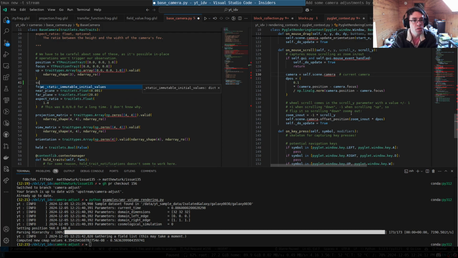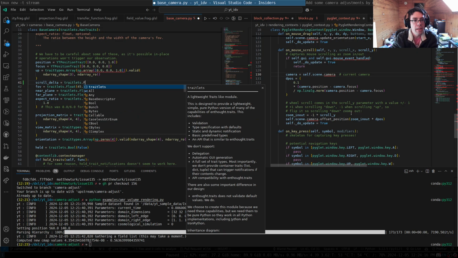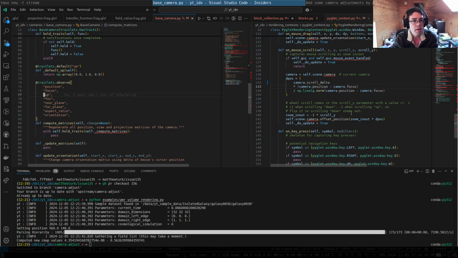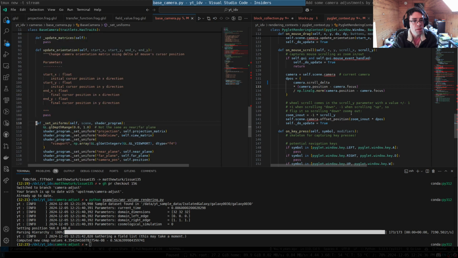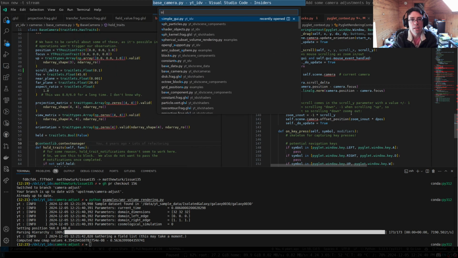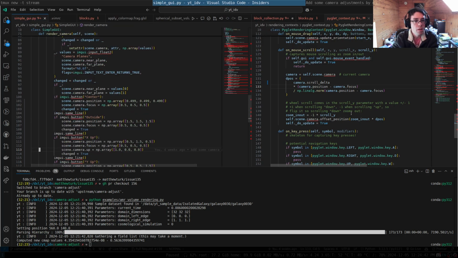Let's call it scroll delta, is equal to traitlet's float 0.1. Okay. So now camera dot scroll delta. Nope. So now we should be able to set up wherever we draw our GUI. So I think that's in simple GUI.